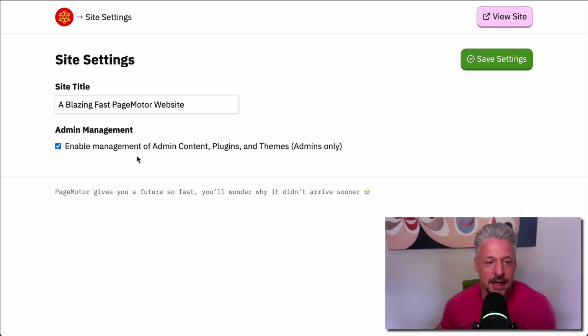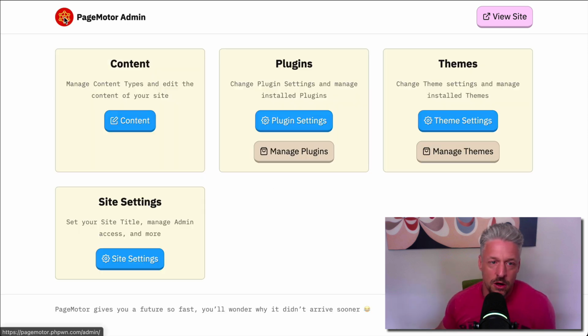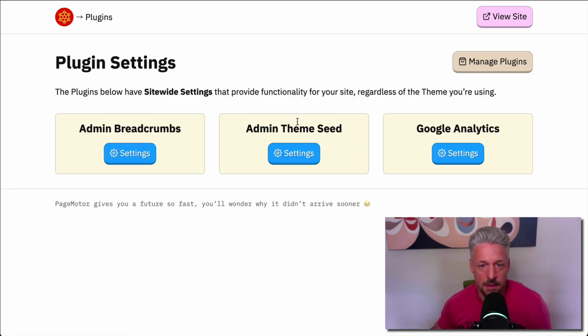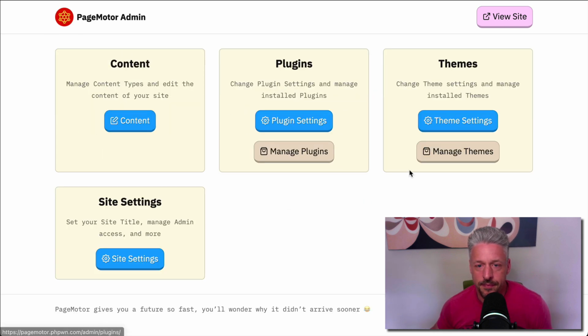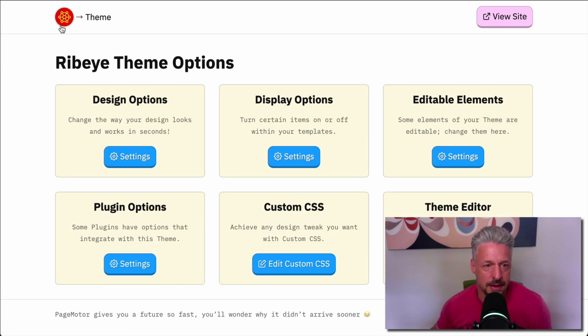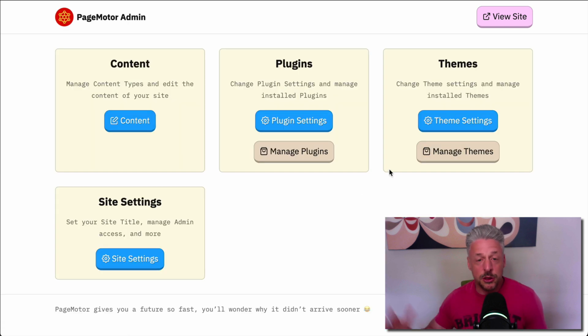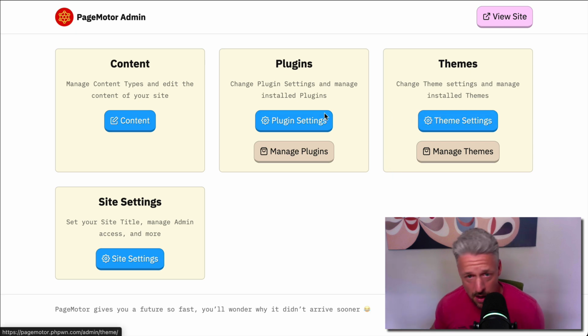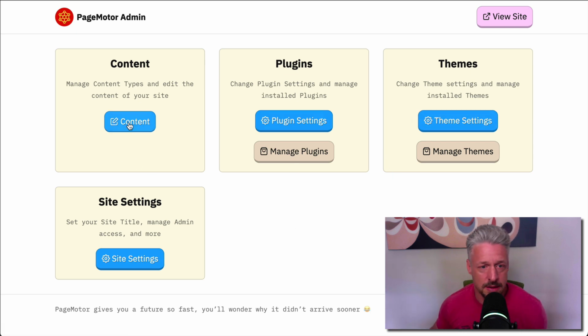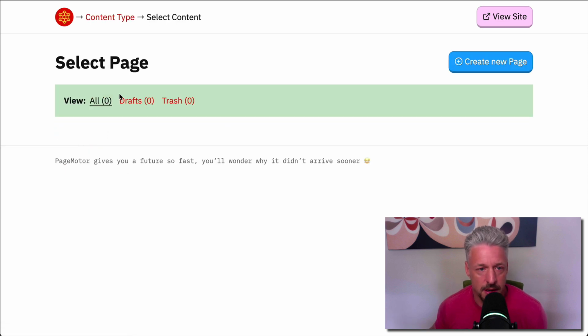So anyway, we're going to go to site settings. By default, this is not going to be enabled. So your default admin environment is going to be this, really clean. You can edit your content, you can mess with your plugin settings, and you can mess with your theme settings. And then you have those couple site options to mess with. So it's super simple. There's nothing to interface with. I mean, there is a lot if you want to dig in here, but it's pretty basic. You want to create content, you go to content. Create a page, do the page.